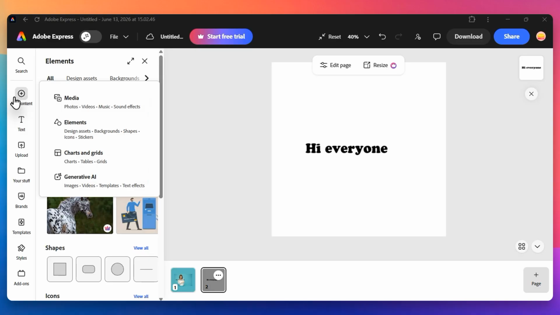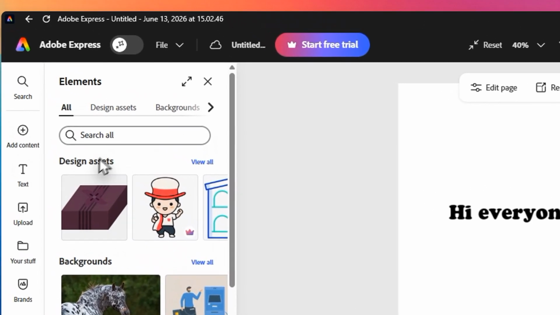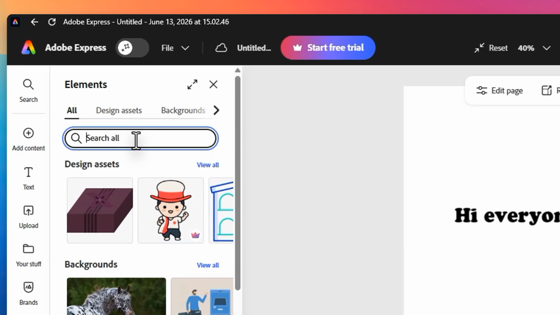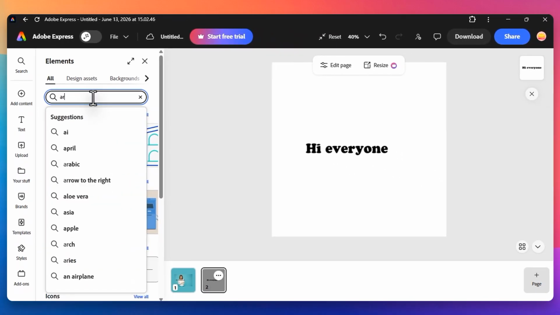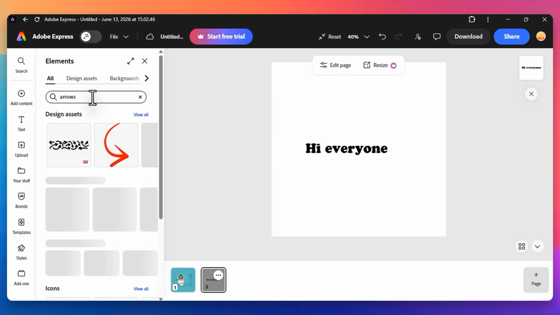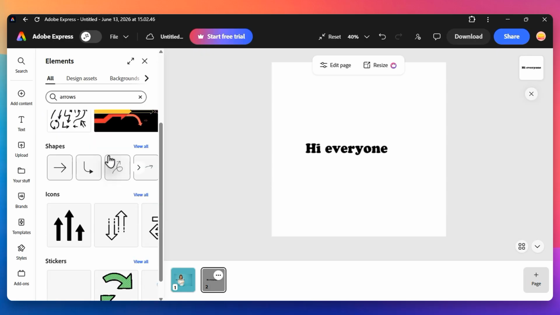On the left side panel of your screen, you will see a variety of tools, and the one we need is the Elements tab. Go ahead and click on that to open up a sub-menu filled with different assets. From here, you should select the section for shapes or icons, as both of these categories house a massive variety of arrow styles. Now, look for the search bar at the top of that panel and simply type in the word arrow, and then press your Enter key. This will bring up hundreds of options ranging from simple geometric strokes to hand-drawn artistic arrows and bold pointers.